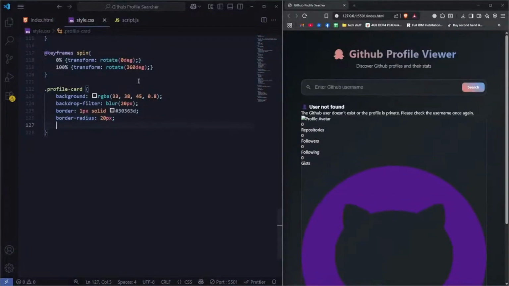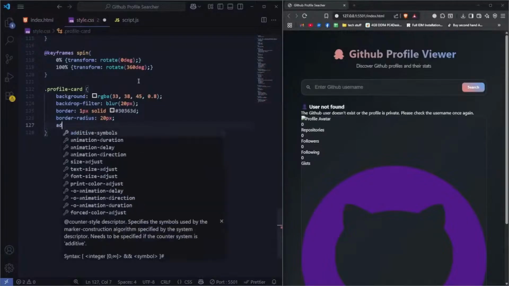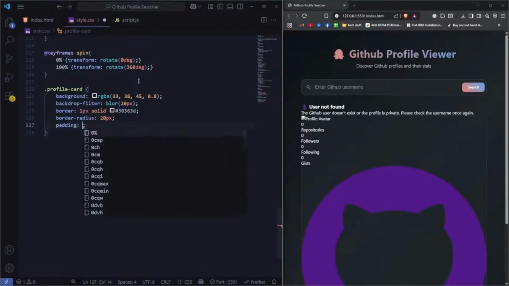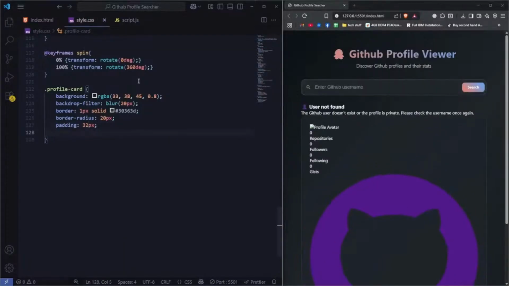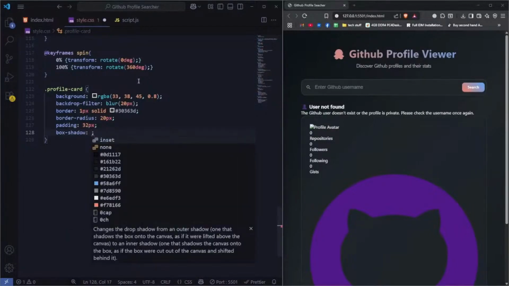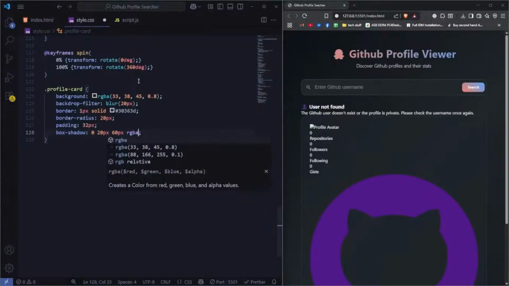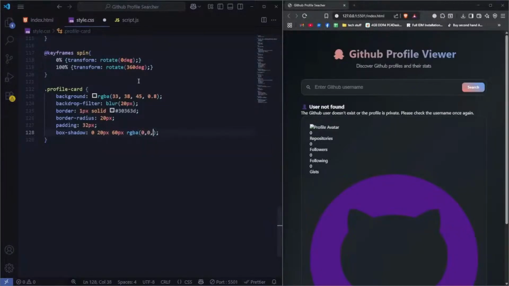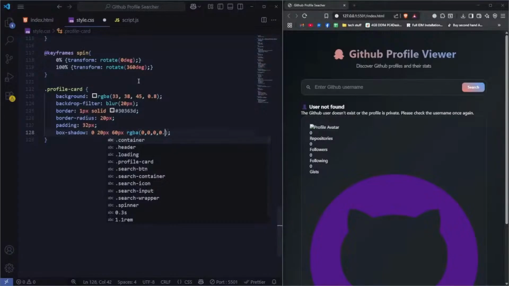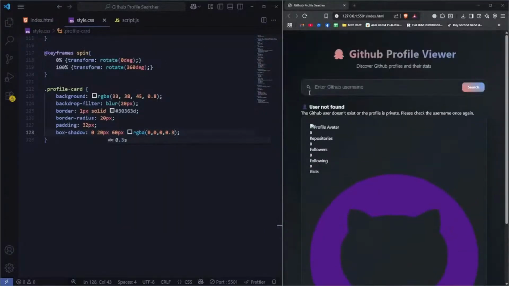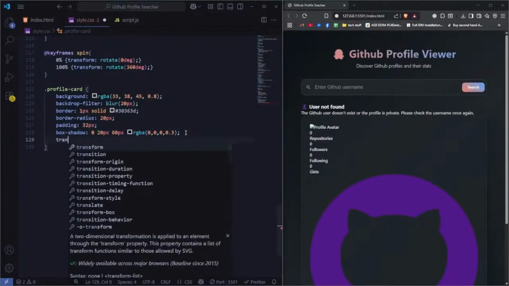There we go. And here what I'm gonna do is also give a padding because it kind of looks weird, honestly. And just do, let's say, 32 pixels. Boom, there we go. And next is I'm just gonna give a box shadow. And this will be just 20 pixels, 60 pixels, and RGBA will be 0, 0, 0, 0.3. There we go.